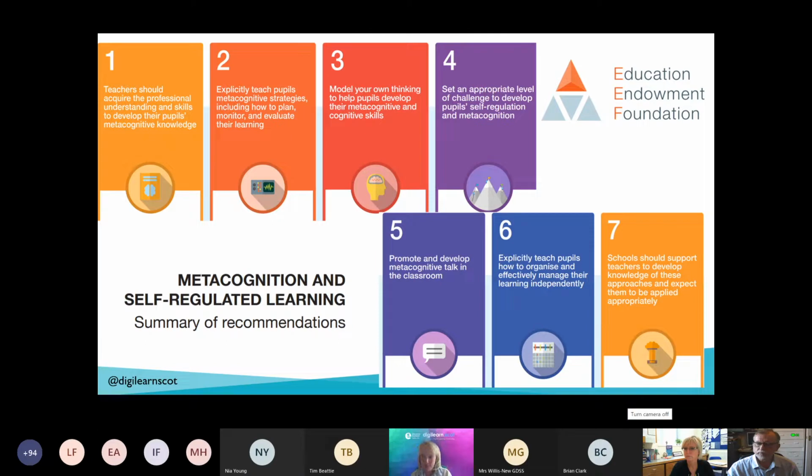There are 7 recommendations from the EEF as to how we can embed this across our school and our setting. And so for any leaders out there, this is a call to action. Professional learning is at the top of that list. Teachers should acquire the professional understanding and skills to develop their pupils' metacognitive knowledge. Explicitly teach pupils metacognitive strategies, including how to plan, monitor and evaluate learning.